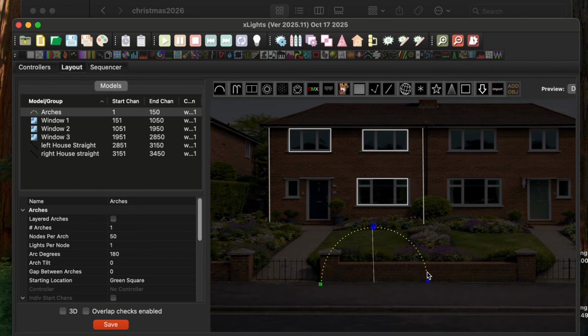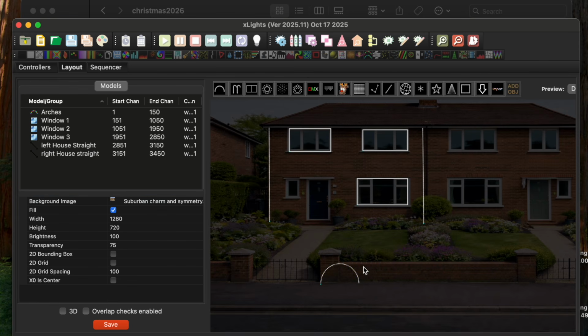And I'm going to make it the size I want. So it's going to be that big. This is going to be called arch 1. And in here, so one arch, 50 pixels, yeah. Green is where it starts, yeah. So I've got 1.